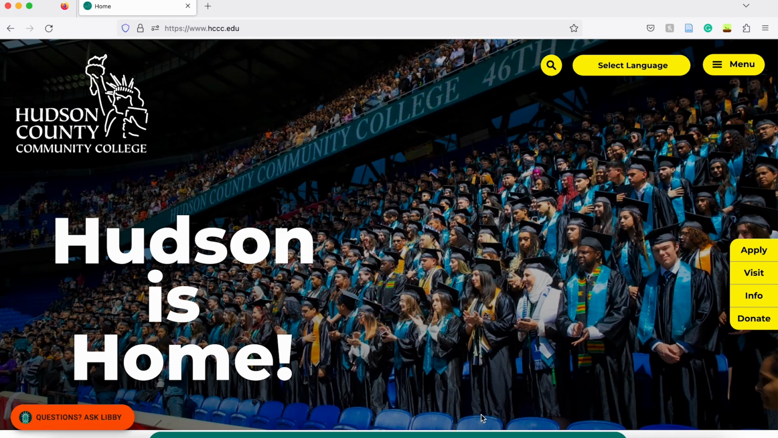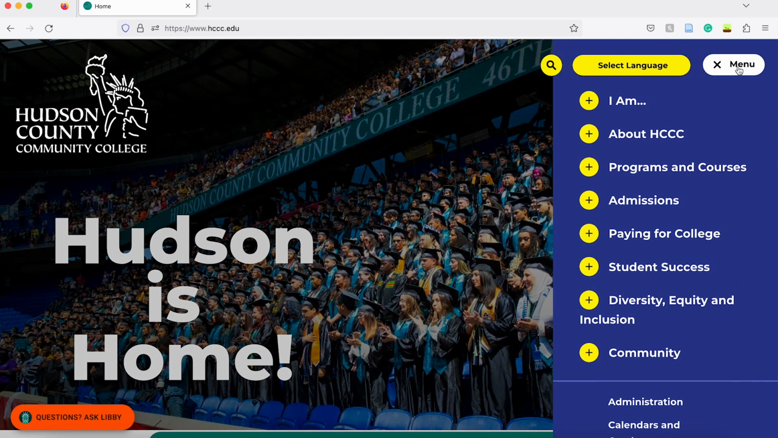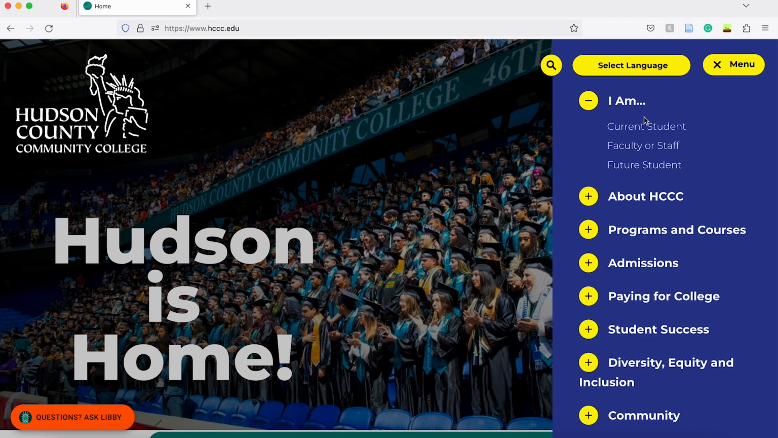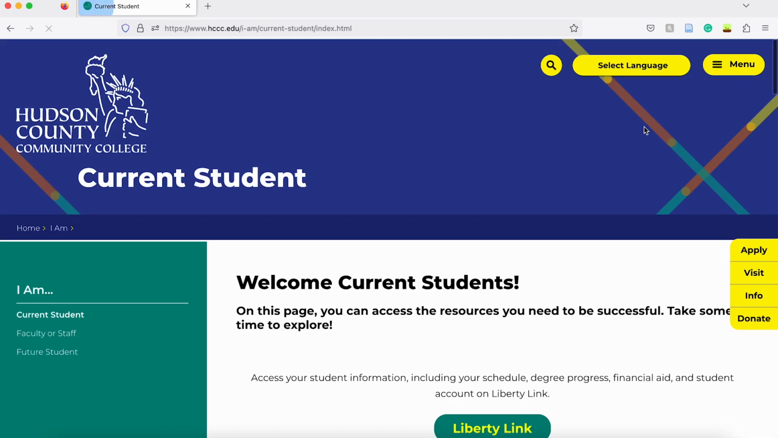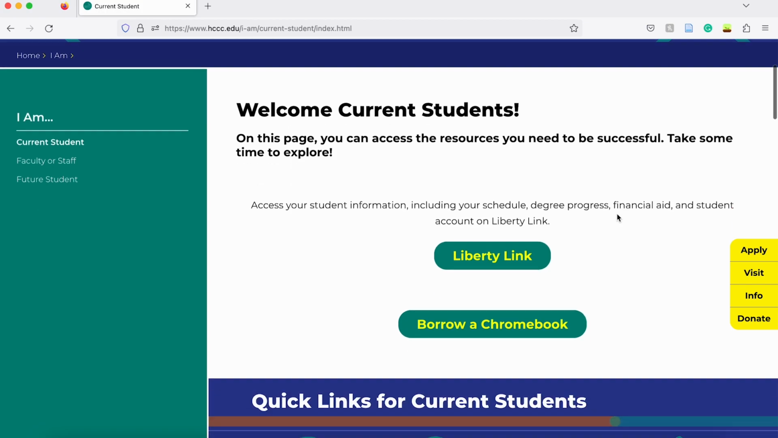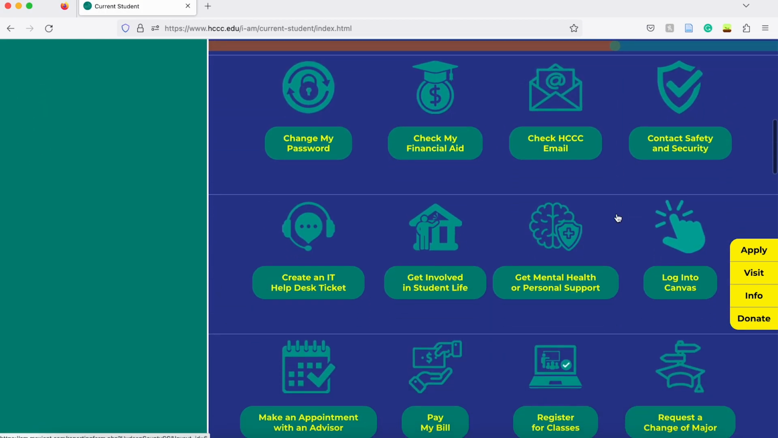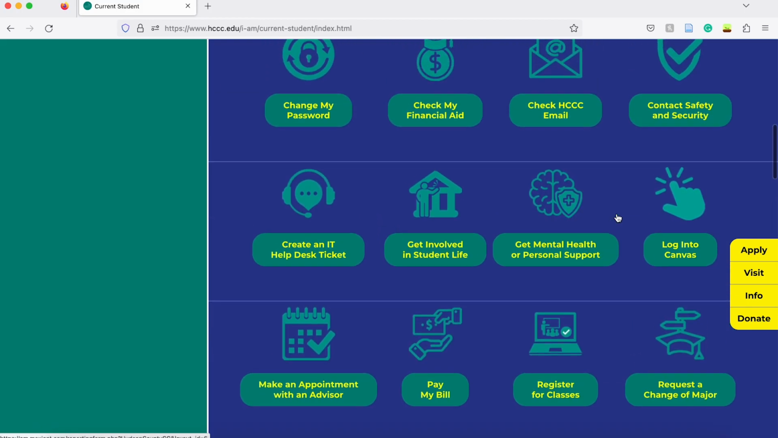Starting at the college website www.hccc.edu, you will click the yellow button that says Menu on the top right corner. Next, you will click I Am, then click Current Student. On the Current Student page, scroll down until you see the link that says Request a Change of Major. This will take you to the Change of Major request form.